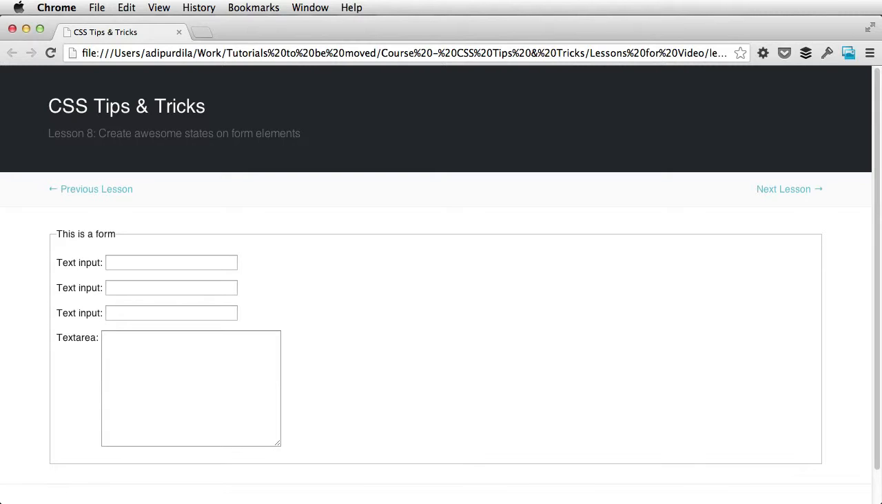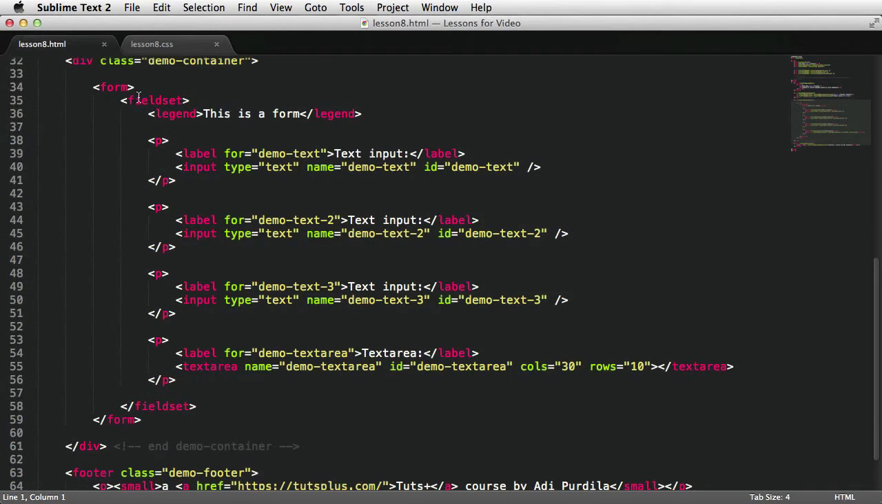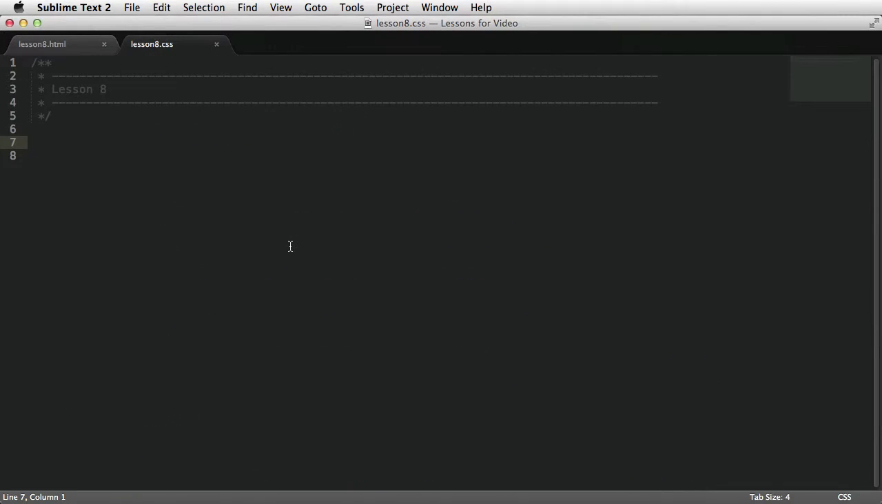So let me show you how you can do that by experimenting on some text inputs and a text area. This is what we're working with, 3 text inputs and a text area. So in our text editor, we have the simple HTML and our CSS. So let's begin by creating kind of a reset for our text input and text area.